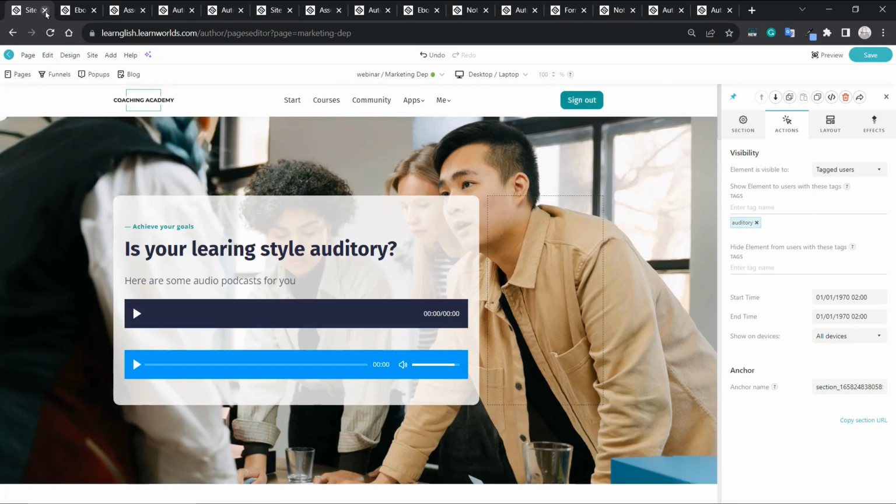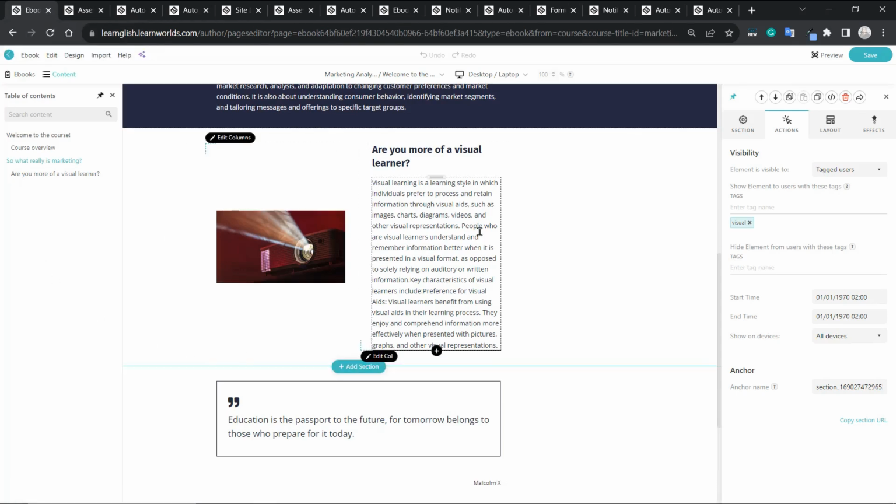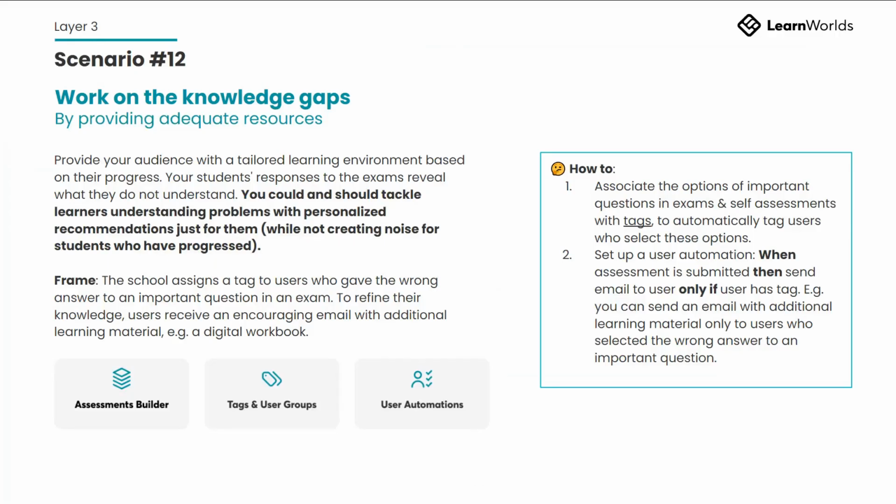Now, besides the pages, you can also do that right within the ebook. So for instance, again here, are you more of a visual learner? So for those users that have the visual tag, then we're going to take them and they're going to see this one, which is more related to their option. Scenario 12, work on the knowledge gaps.